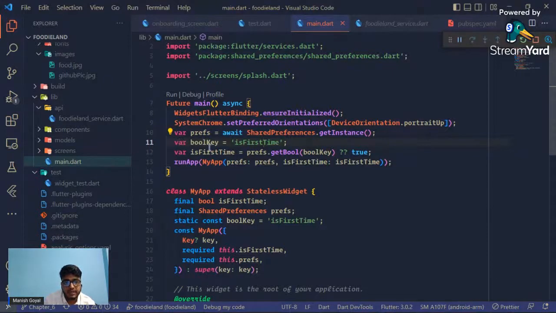So you look at it, where bool key is first time. I'm storing it in such a way, like in a dictionary, as if it is a Python dictionary or a Dart map, as you know, or a JSON file. So you have a key. This is our key, and we would be using this as a value.